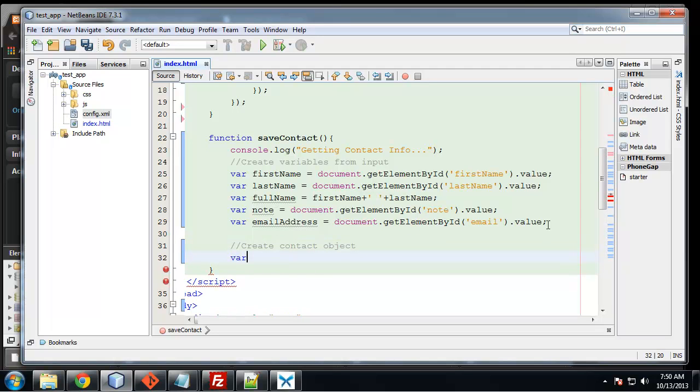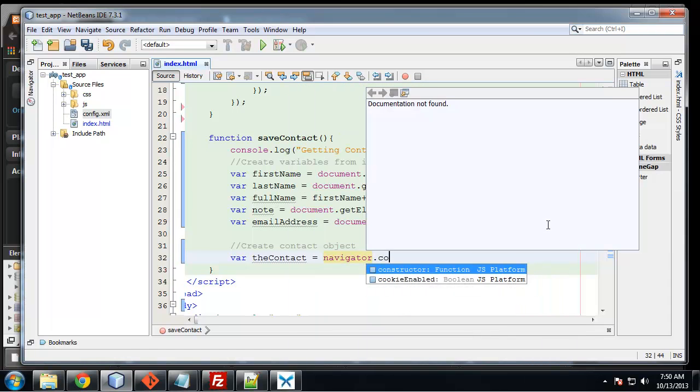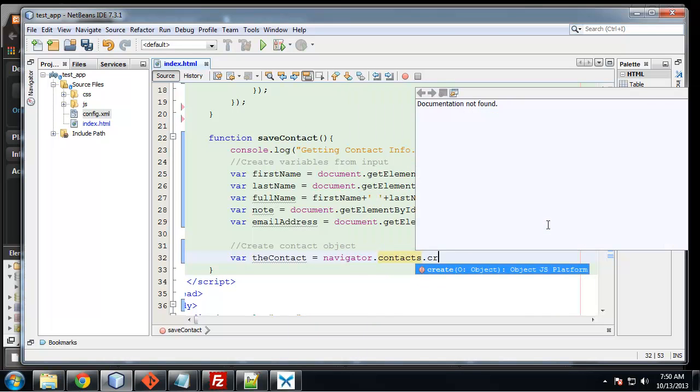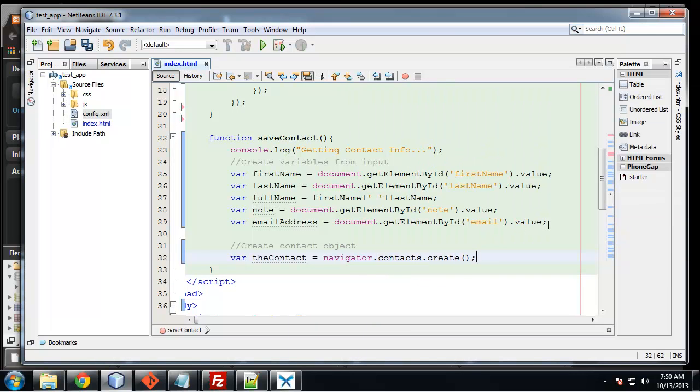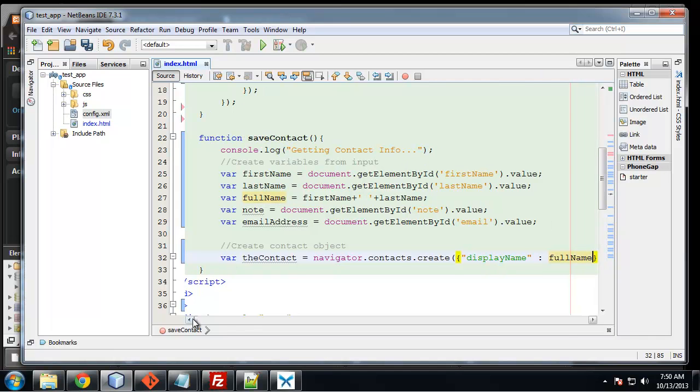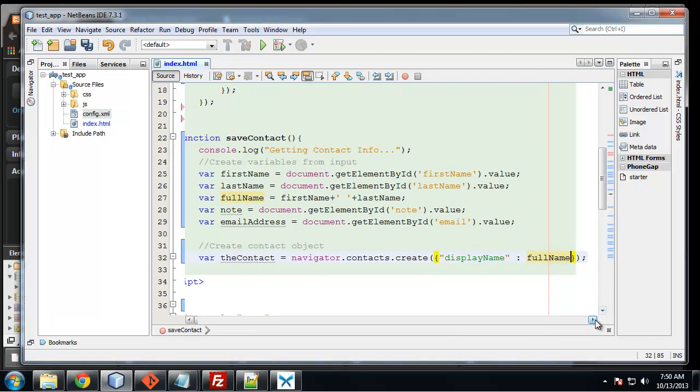So that would be, let's just call it the contact, and that's going to be equal to navigator.contacts.create. And inside here we're going to put a JSON value, and this is going to be the display name. So display name, and then we want a colon to separate it, and this is going to be full name. So we want the full name to be the actual display name.